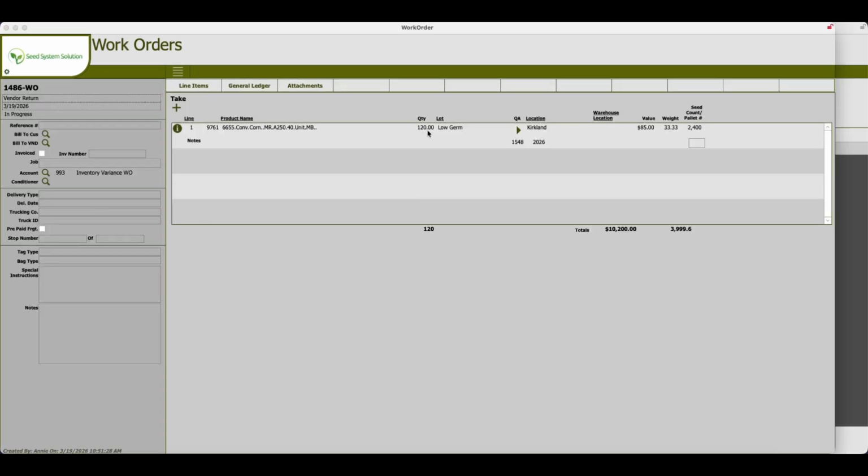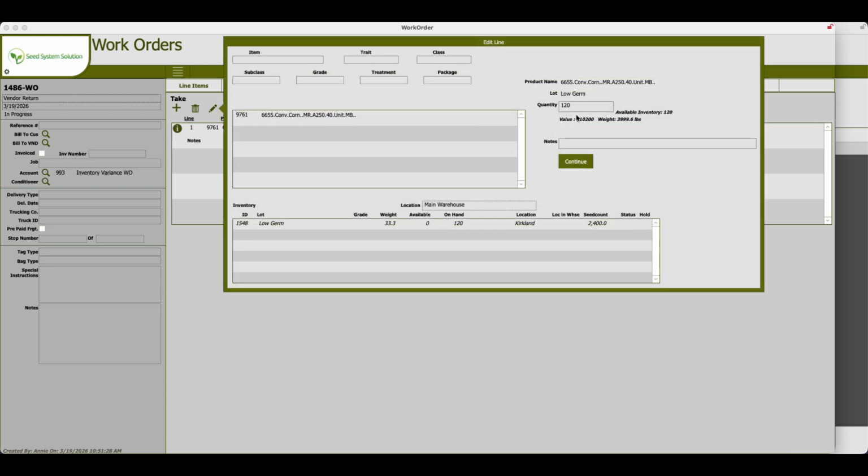You can adjust your quantity if needed. So if you're not returning the entire quantity on hand, you can select the line, use the edit pencil, and you can change your quantity amount, as well as you could add any line notes that you need to add at this point.